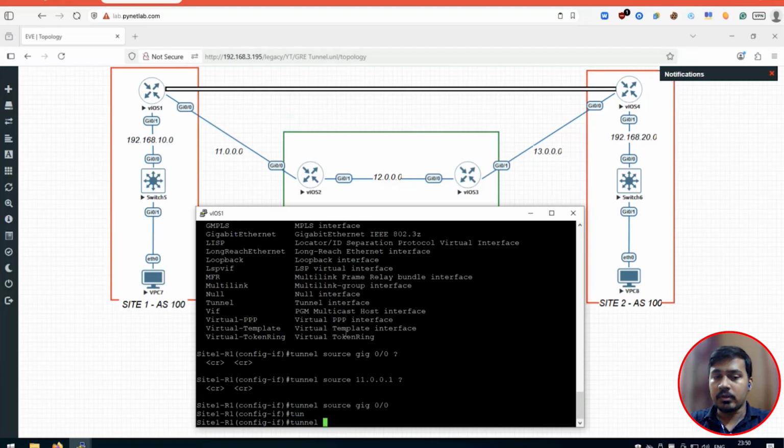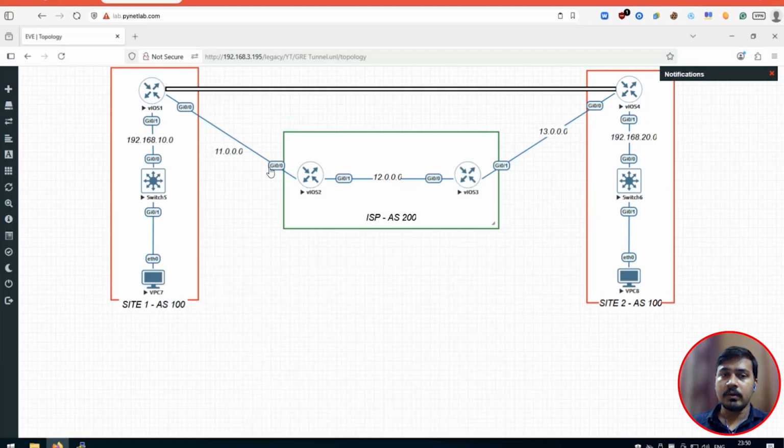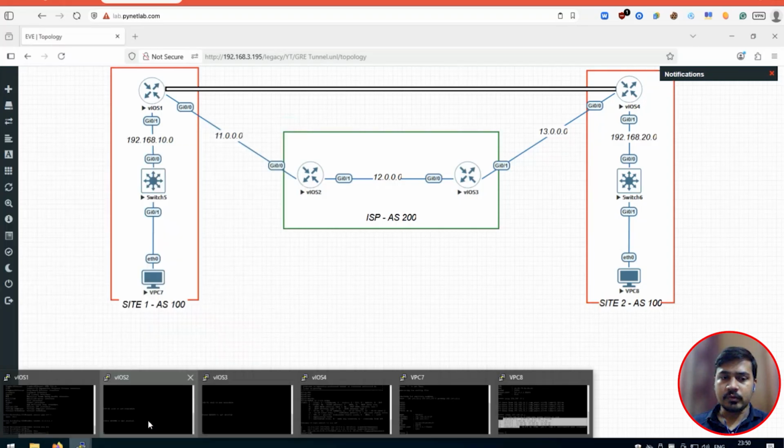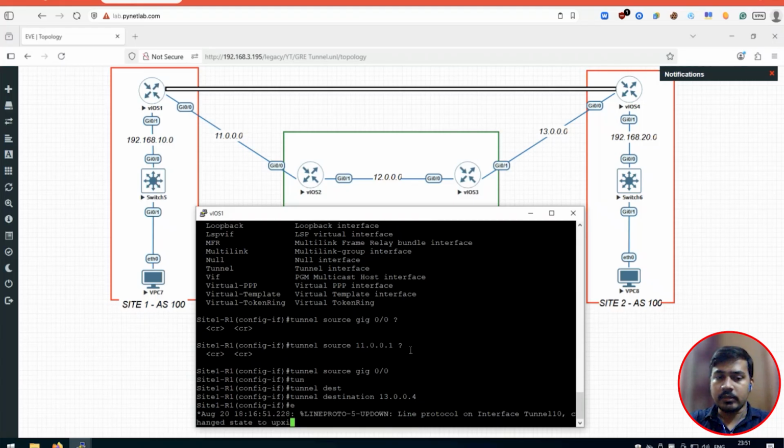And with that, you can mention the tunnel destination as well. Now, when you're mentioning the tunnel destination, make sure that you mention the other router. So I will mention my router number 4's IP address, which is definitely going to be 13 here. So I was in router number 1, so here my destination is going to be 13.4. That is my router number 4's IP, and that's it.